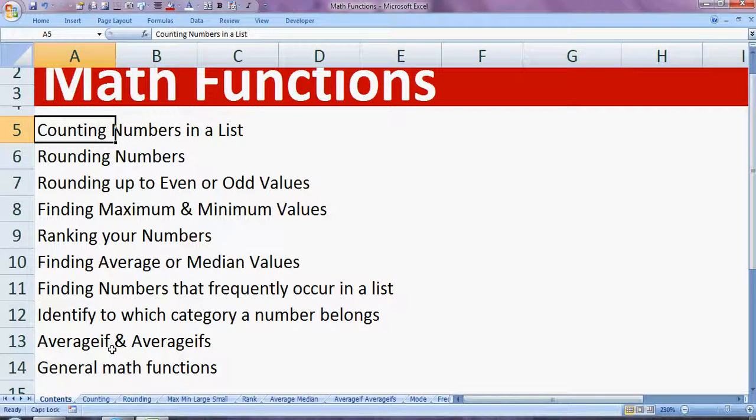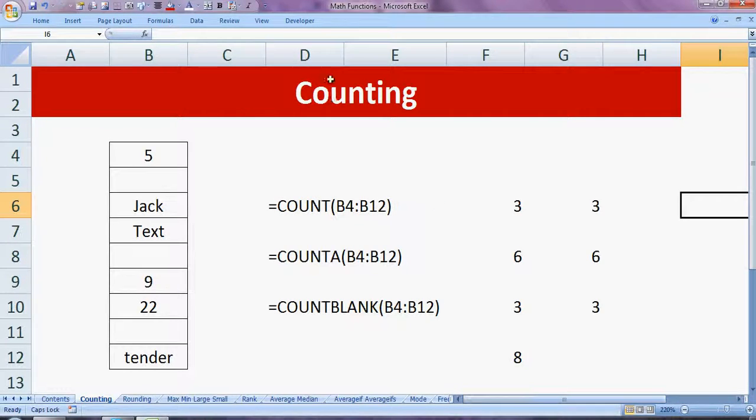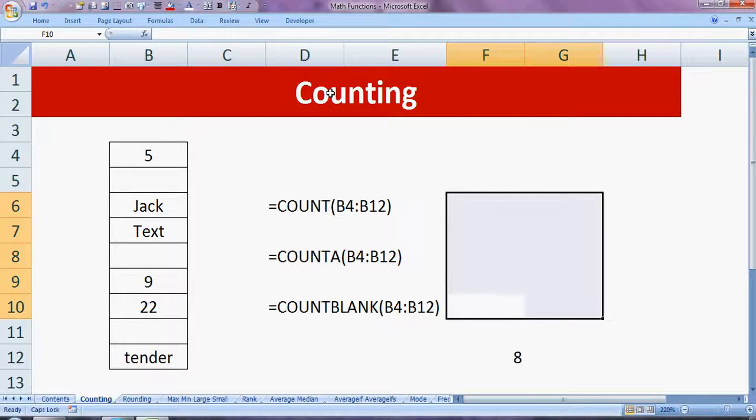Okay, now the first thing which we'll be learning today is the count function. We'll learn how to count, and for counting we'll be using basically three functions: count, count A, and count blank. You will wonder why these three different functions. So let me just show you.